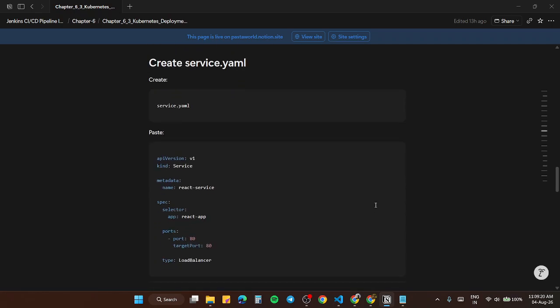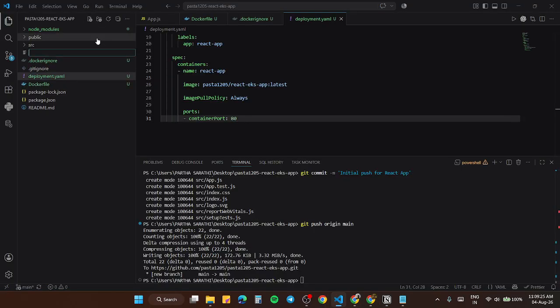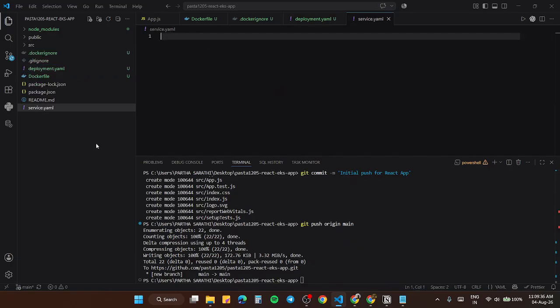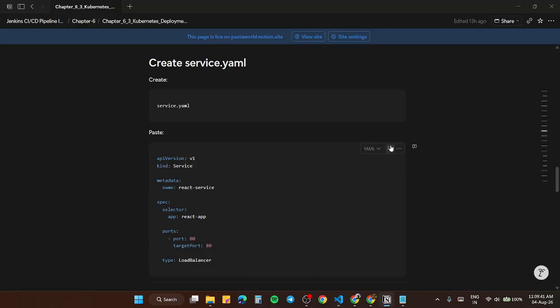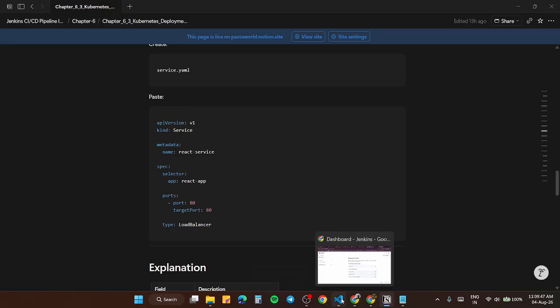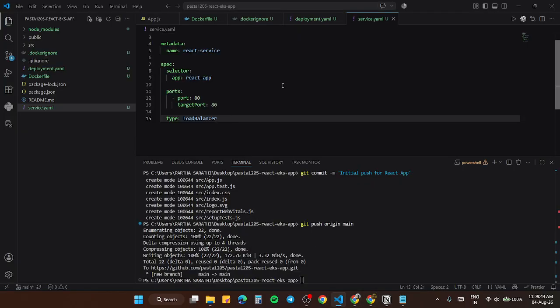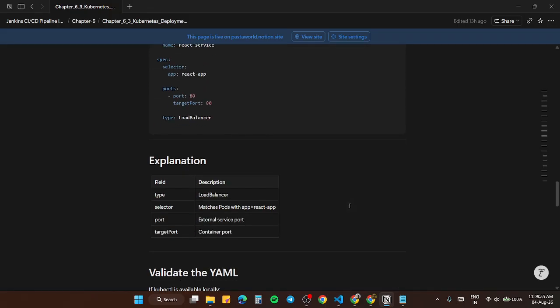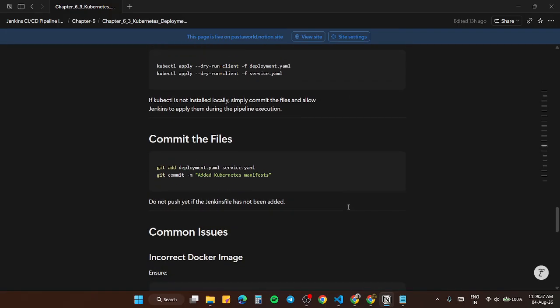Now we'll create the service.yaml. Again, I am saying all these files will be at root level, not in src, public, or node modules. Paste the object here. Save. The service.yaml is also created. The explanation is there also. Commit the files.